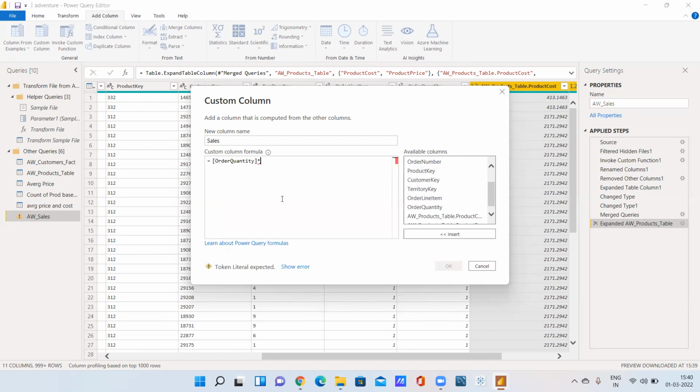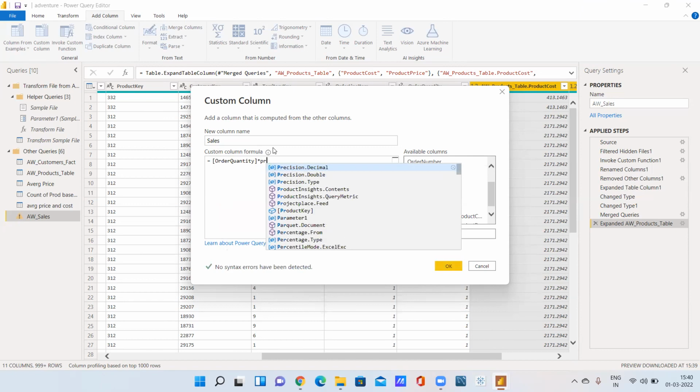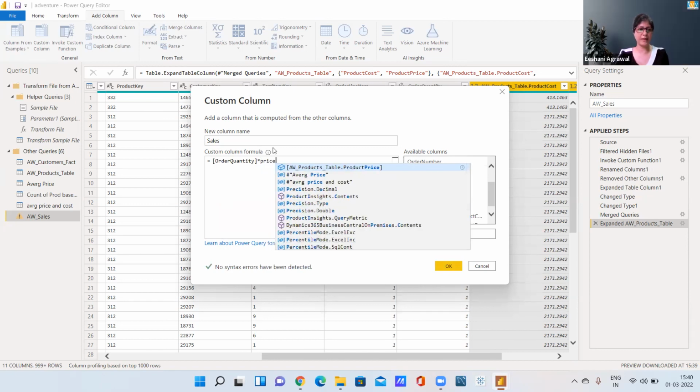Divide into price. Multiply into price. The first option only. And click OK.